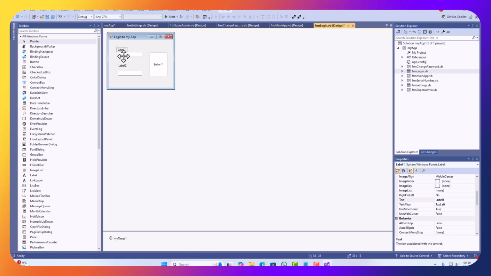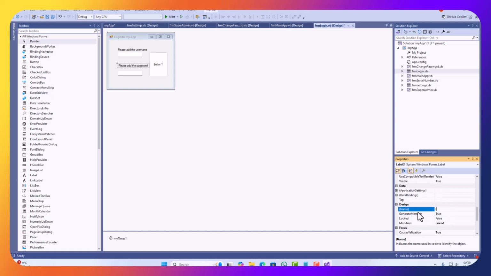It's your software application. So for the label, I'm going to change the text value. Please add the username. For the label 2, I'm just going to change that to please add the password. Oops. I'm going to change the name values now as well. This will be LBL password. And the other label will be LBL username.